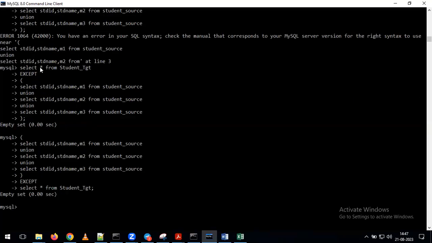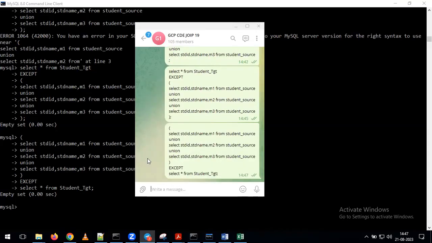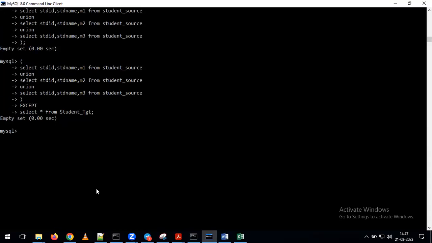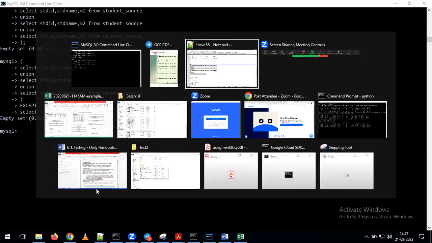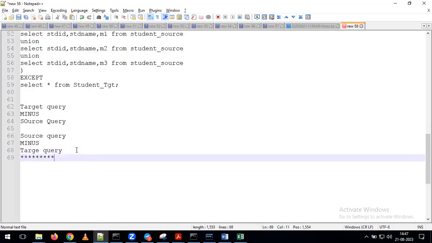Okay, just observe here. This source minus target query gives output as an empty set. What is the meaning of empty set? Between source and target, all the records are matching. What about target minus source? There also we are getting an empty set, which is nothing but everything is matching. Just I'm giving this query also in the Telegram group. So this is the way we can perform source query minus target query and target query minus source query.